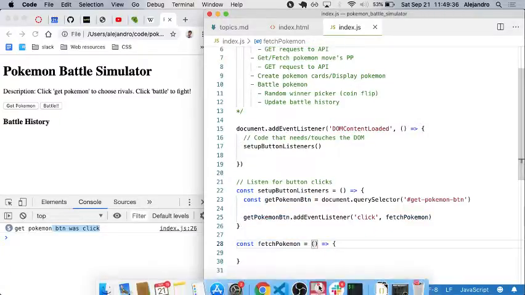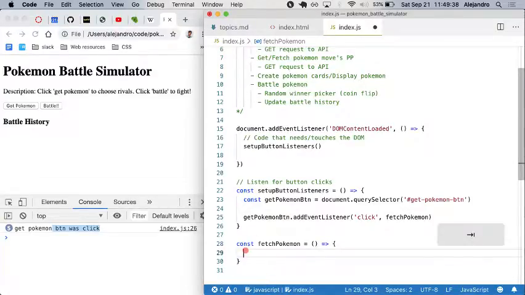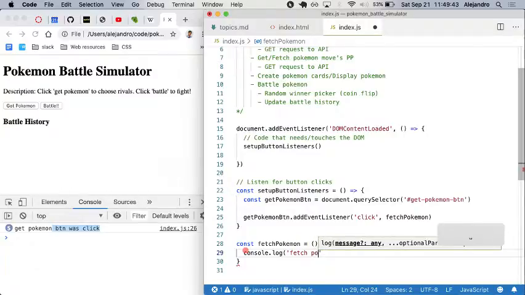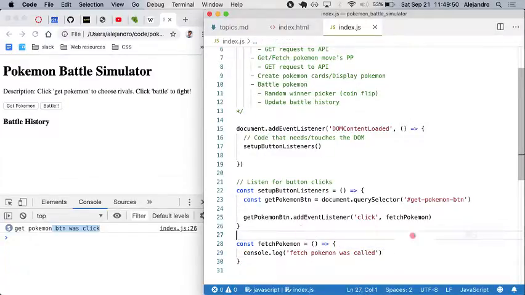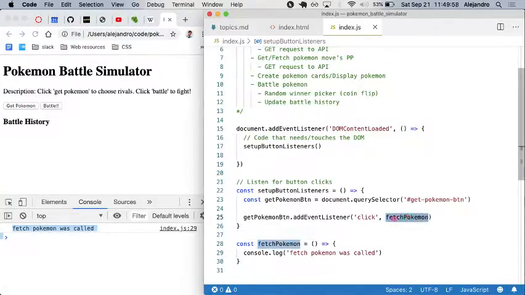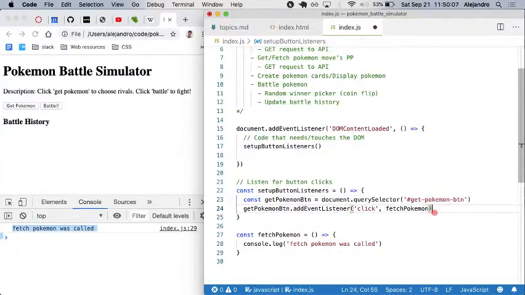So let's do a console log here: fetchPokemon was called, just to make sure that everything still works. Cool. So the function fetchPokemon was called. This function will be called when the user clicks. Okay, so we set up the first button. Let's set up the second one. Any questions or comments to this point?